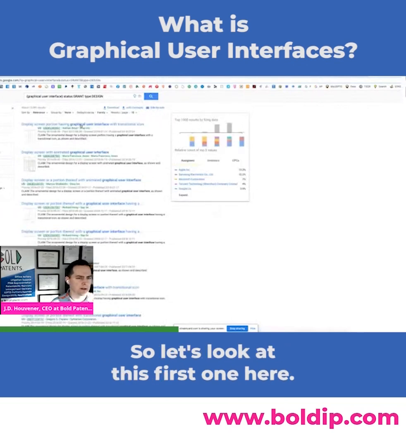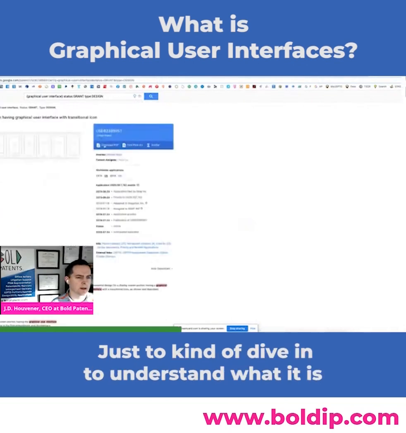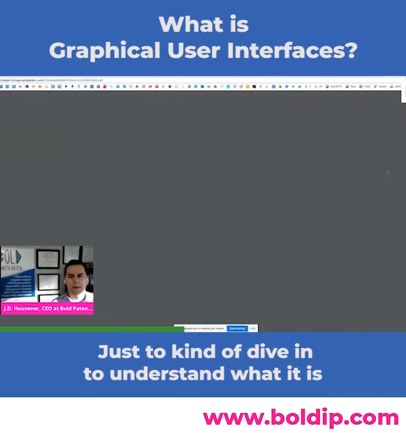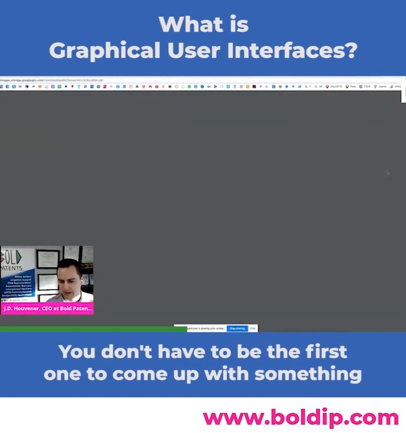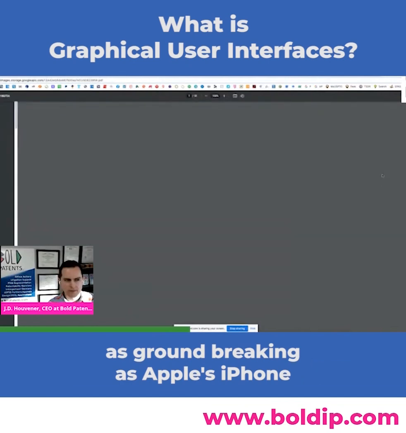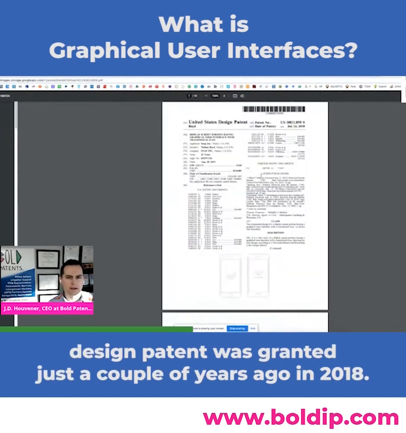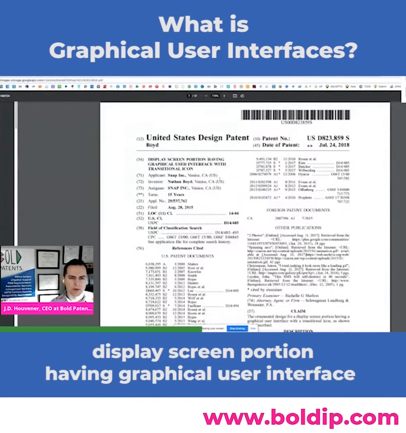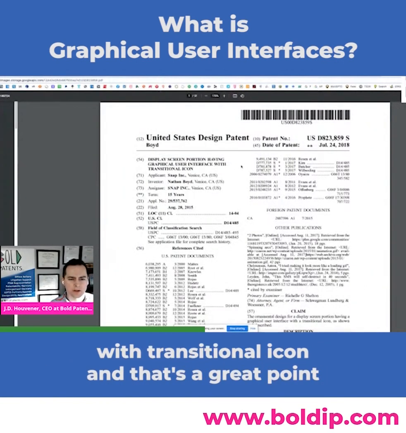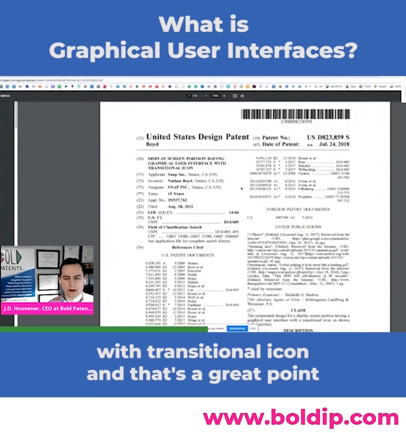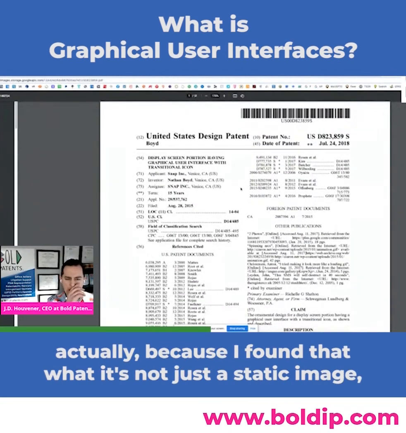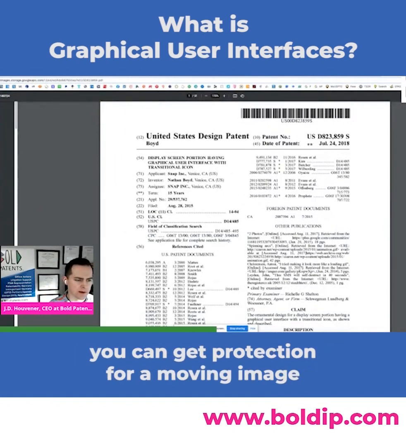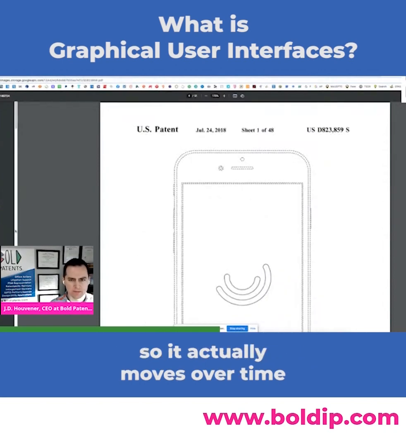So let's look at this first one here, just to understand what it is. You don't have to be the first one to come up with something as groundbreaking as Apple's iPhone. Here's an example of a design patent that was granted just a couple of years ago, in 2018. Display screen portion having graphical user interface with transitional icons. And that's a great point, actually, because I found that it's not just a static image. You can get protection for a moving image, something that actually moves over time.